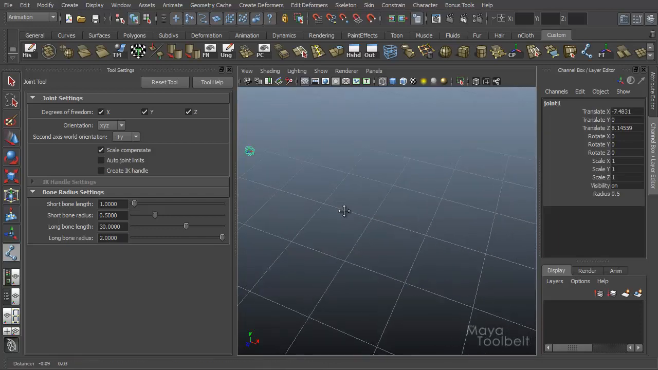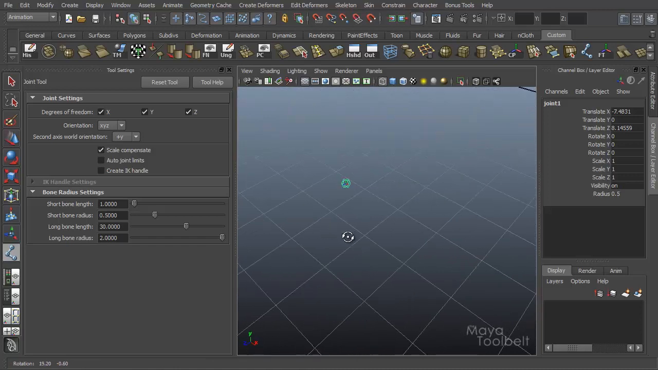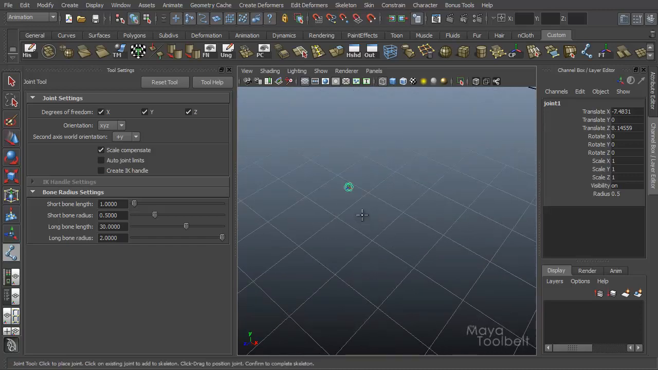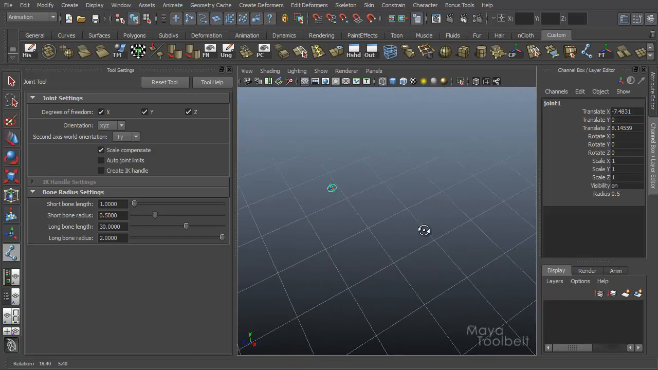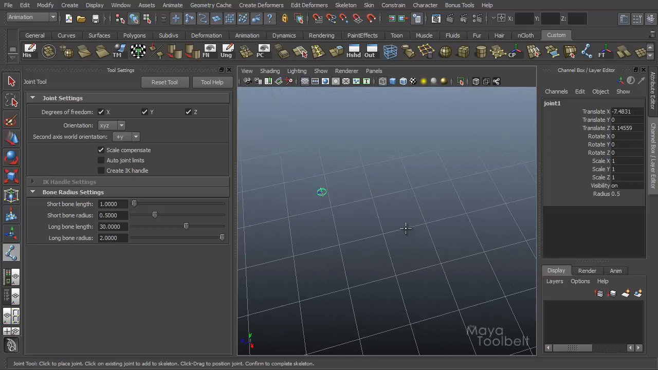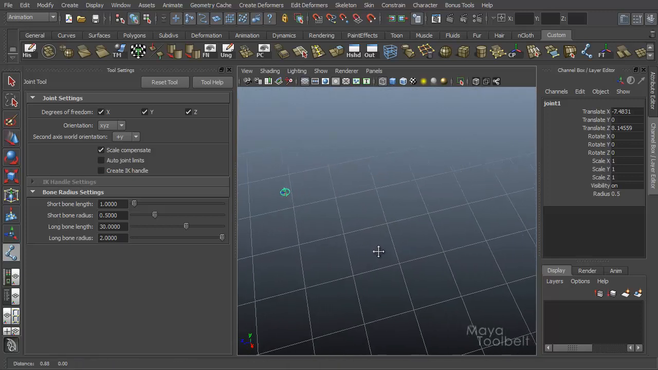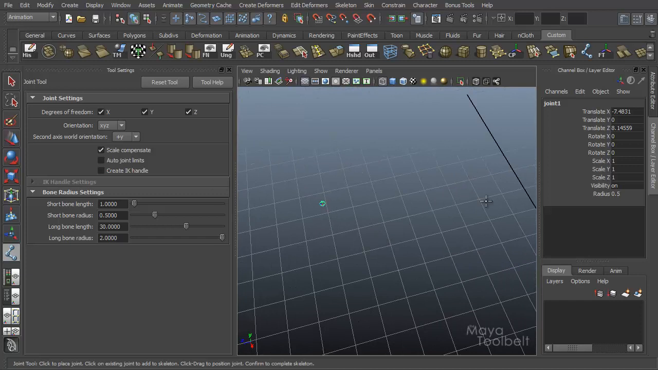I'm going to zoom in here so you can see it. And the joint is just this little ball. It has no physical form in the sense where if you were to render your scene, you won't see any joints. A joint is part of a skeleton, and a skeleton is made of joints and bones. So right now I have a joint because I clicked once. If I click again with the tool still active, it creates a second joint and a bone in between them.